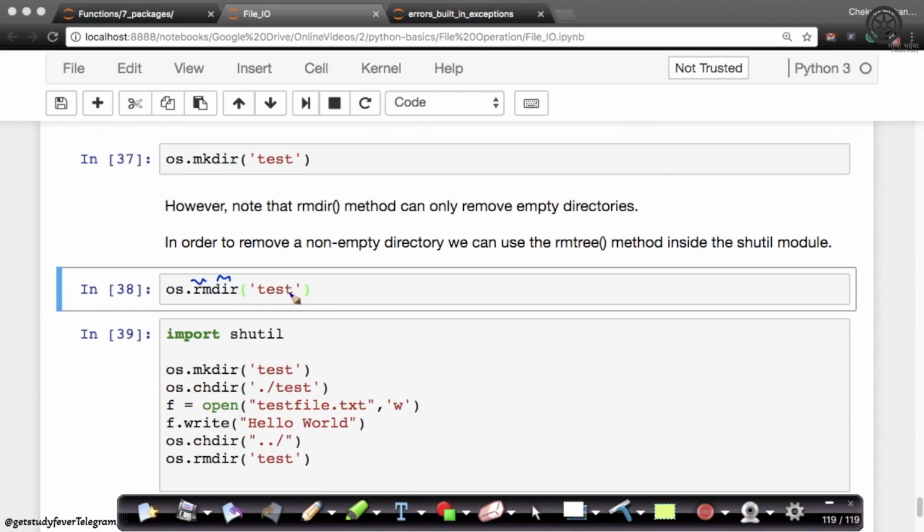But there is one catch. Since I've just created my test directory, it is empty. Empty directories can be removed using rmdir. If I want to remove a non-empty directory, I can't do it using rmdir. I'll show you an example. So rmdir is useful to remove an empty directory, or a directory which doesn't have any subdirectories or files. Now, to remove a directory which has files or subdirectories, how do we do it? Let's see an example.